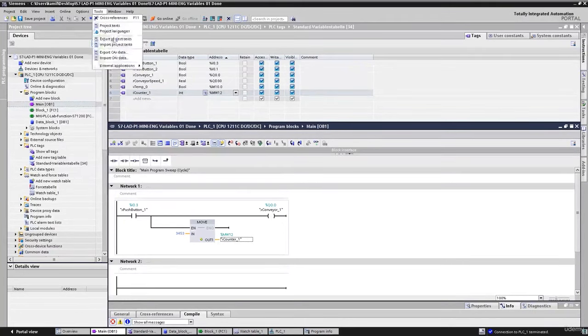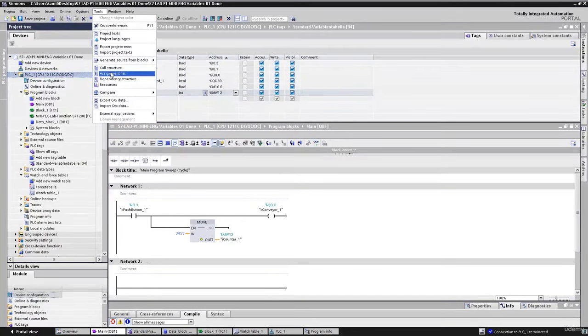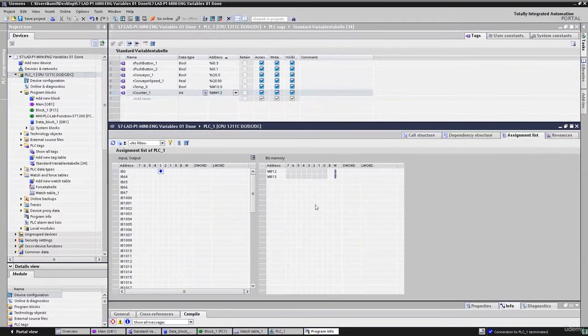And go once again to the assignment list. Click on the PLC, Tools, Assignment List. Now you can see in bit memory that 2 bytes were allocated for the tag iCounter1. In this view, you can see how much space this variable requires to allocate. An integer variable requires 2 bytes. It means 1 word. In other words, it's 16 bits.